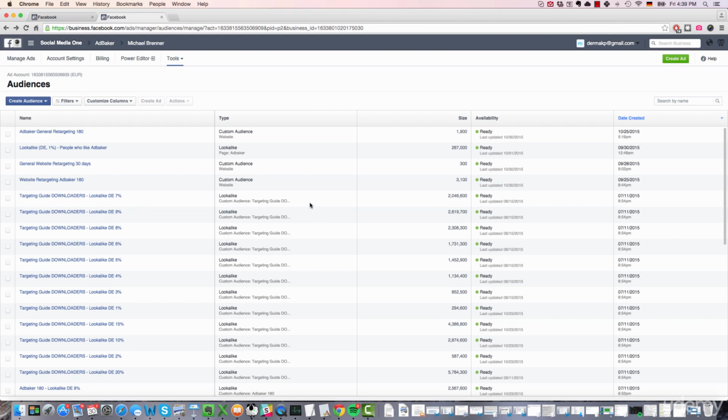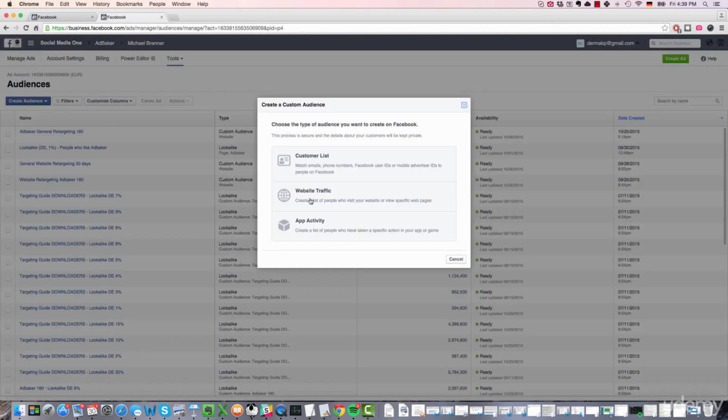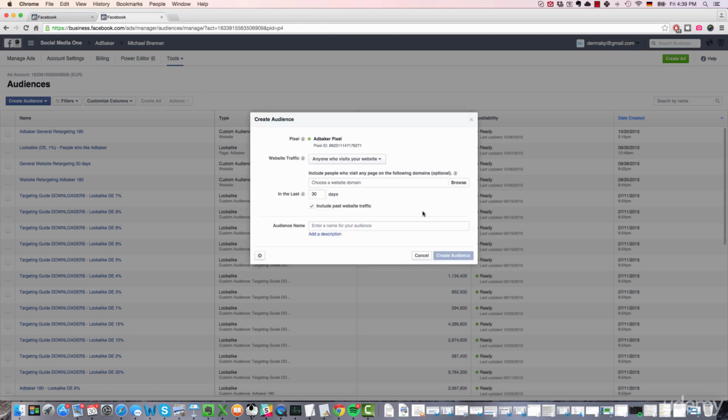So log into your Facebook Ads Manager, click on Tools, then on Audiences, then go ahead, click on Create Audience and on Custom Audience. Then click on Website Traffic because we want to create a list of people who visit your website or view specific web pages. And great, that's the place to customize the retargeting list.